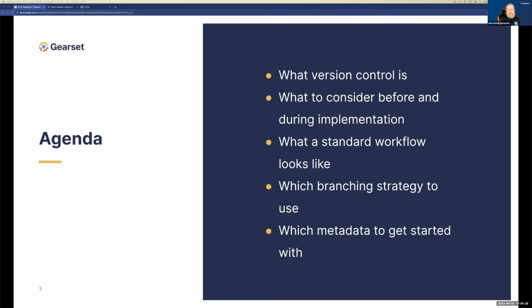For others, today's session might be a bit more of a confirmation that the steps you've already taken align to best practice. But hopefully you'll gain some new insights and techniques along the way regardless. Ultimately, we want to be able to contribute to your success with version control and with DevOps in general.